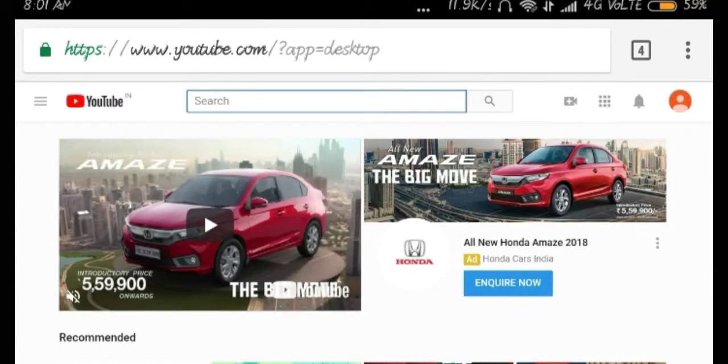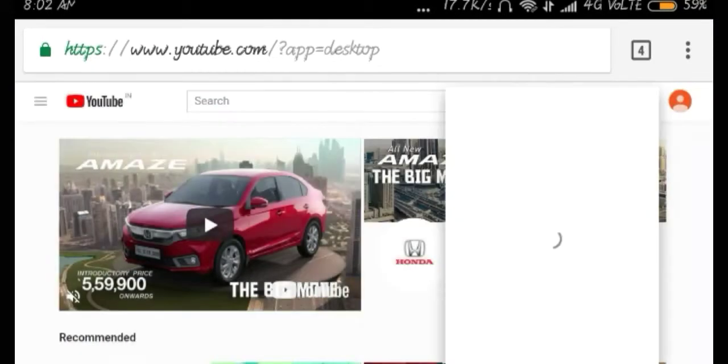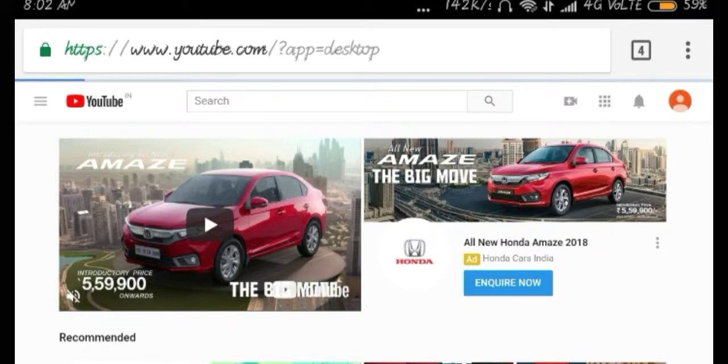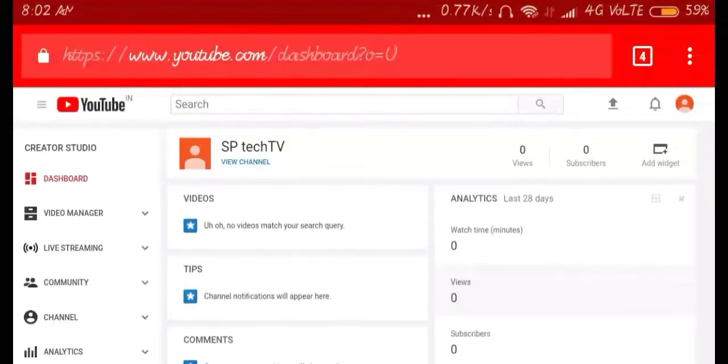Now you go to your channel on the right hand side over here. Okay, go to your channel and the second option you will find is Creator Studio. After my channel you will find Creator Studio, so tap on there. Creator Studio has appeared. Now you see in the third option in the right hand side top, the upload option. Okay, you tap on there.